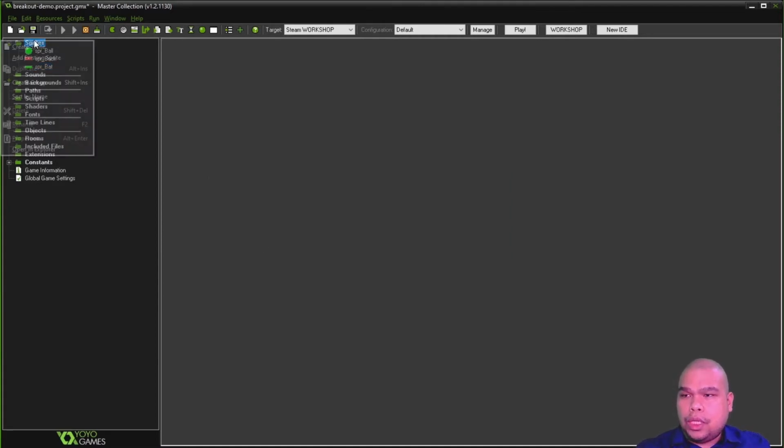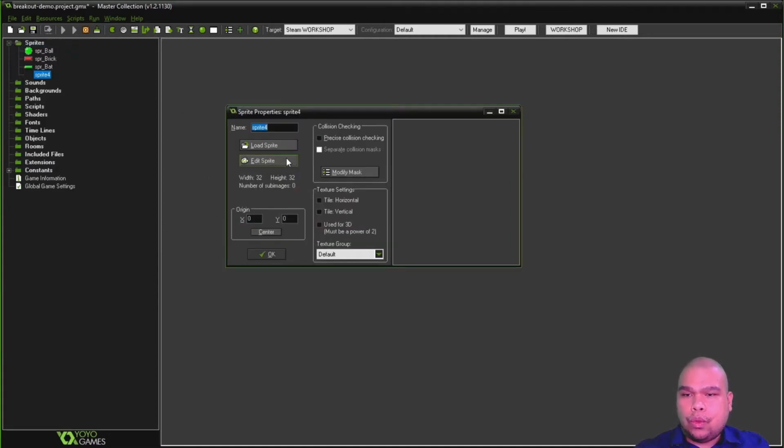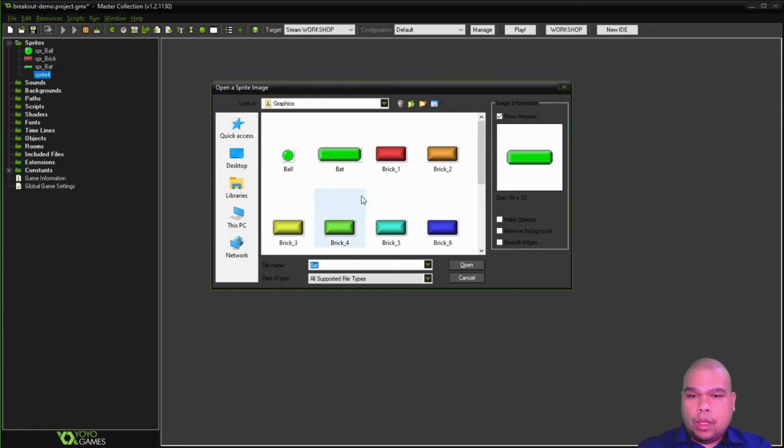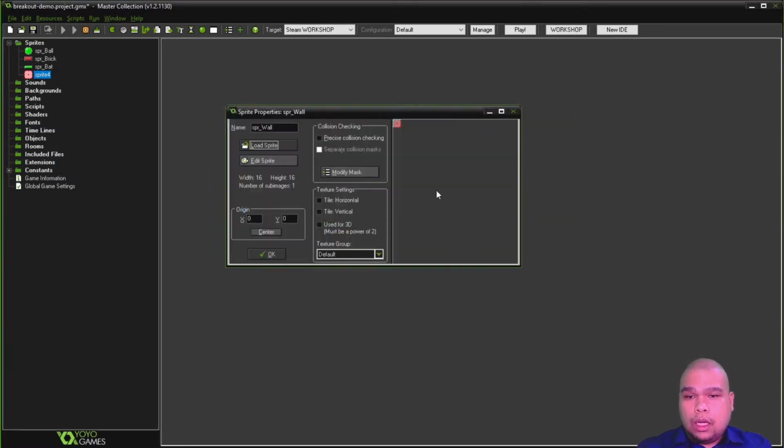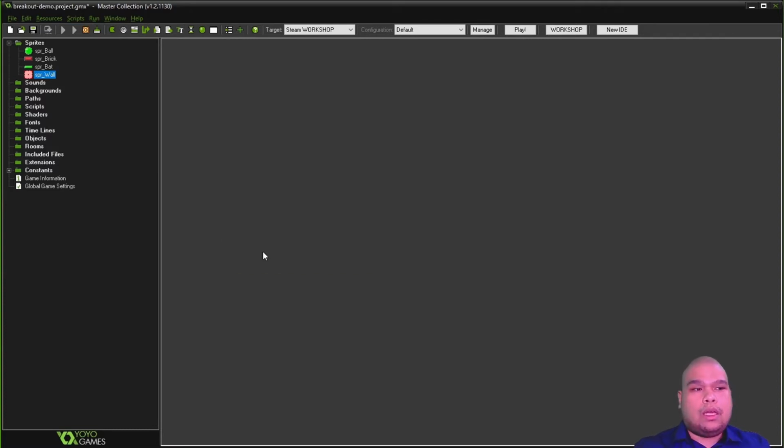Lastly, we'll be doing the sprite for your wall. I'll be naming it spr_wall. We'll be loading the image for your wall. We'll be using this image. Then we'll be leaving its origin at 0, 0. Then click OK.